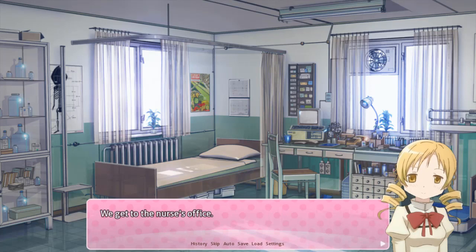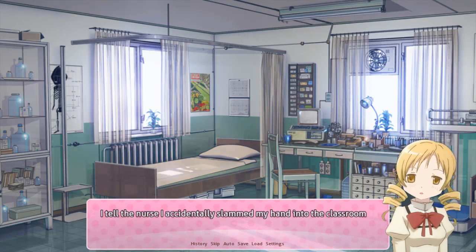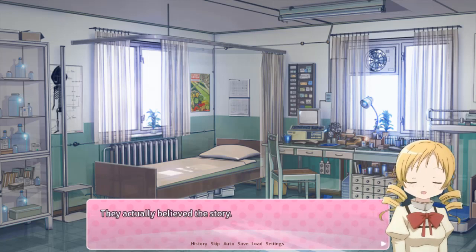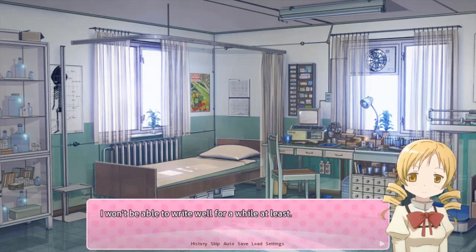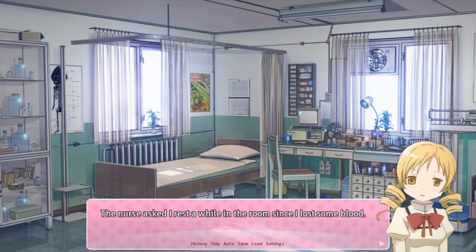We get to the nurse's office. Lucky for me, the nurse is in today. I tell the nurse I accidentally slammed my hand in the classroom door and sliced it open. Ouch! They actually believe the story. They check my hand. Fortunately, I won't need stitches. They cleaned my hand and wrapped it up with bandages. I won't be able to write well for a while at least. The nurse asked that I rest a while in the room since I lost some blood.